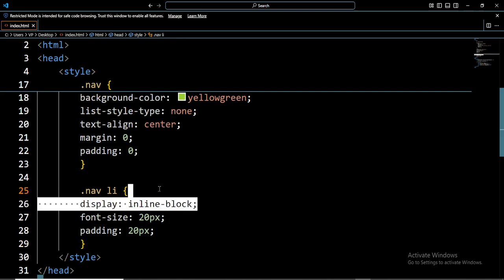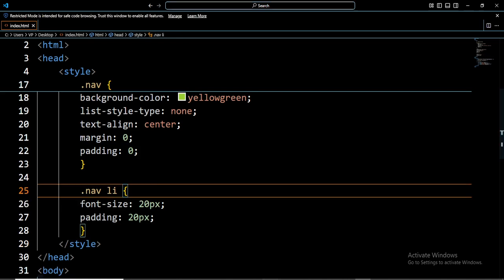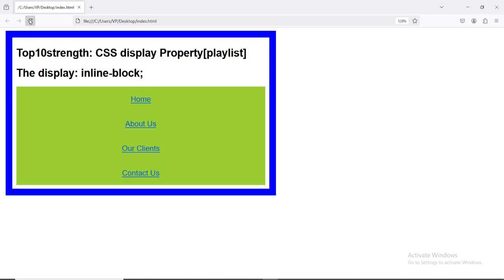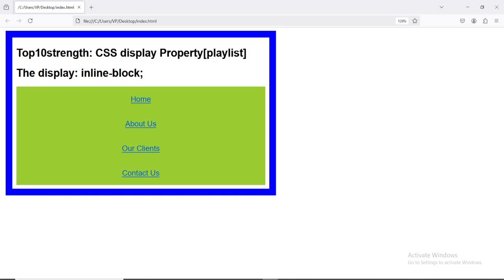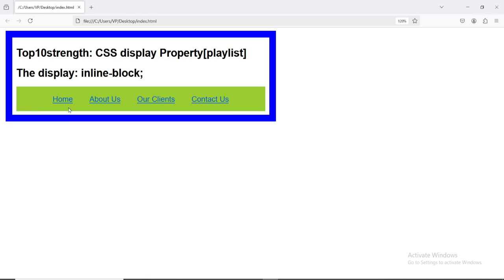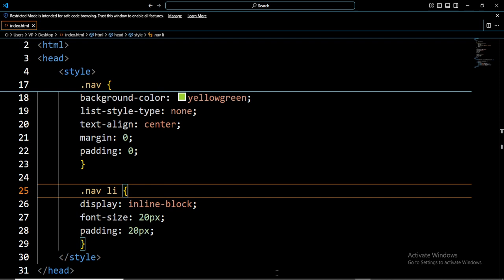So when I remove this display inline-block right here and reload, you are going to see what will happen. Can you see now they are stacking on top of each other? But by giving it what? By giving it display inline-block and reloading, can you see they now stay beside each other like this? And there's another way we can go about it.